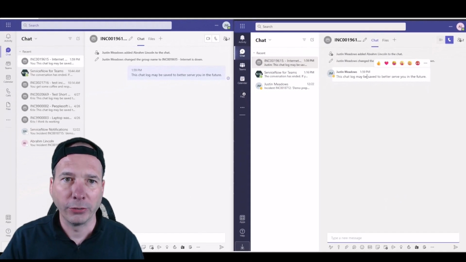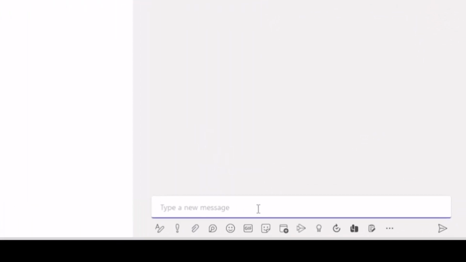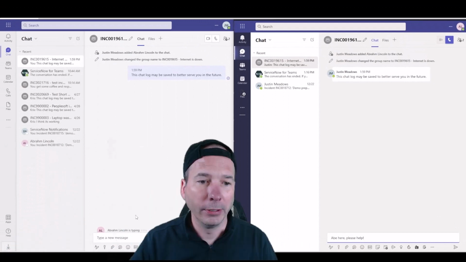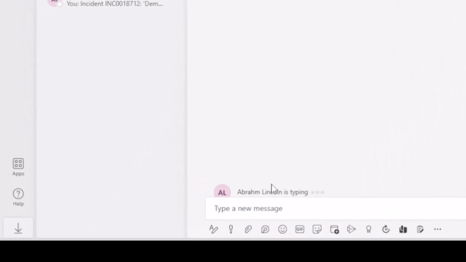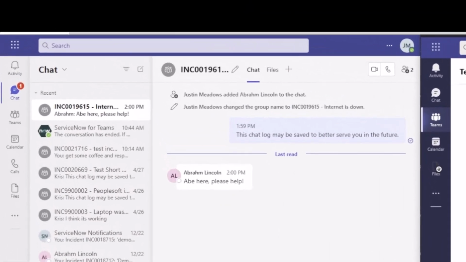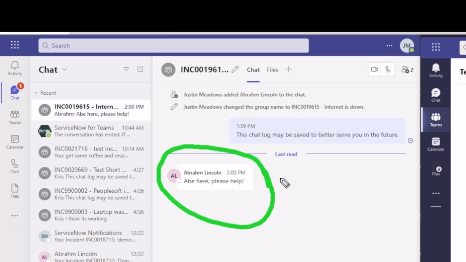But we'll go ahead and click on this chat that's coming in from Justin Meadows, and we'll just say, this is Abe Lincoln. Abe here, please help. Now, notice, you can actually see Abraham Lincoln is typing on the left-hand side, just like you would in Teams normal experience, and then I'm gonna go ahead and send that message, and we can see that particular message went through, Abe here, please help.